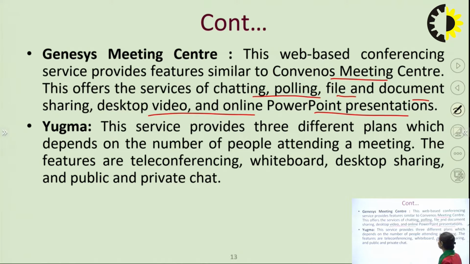Then Yugma, this service provides three different plans which depend on the number of people attending a meeting. The features are teleconferencing, a whiteboard is also available with this tool, desktop sharing, and public and private chat facility is available in this case.